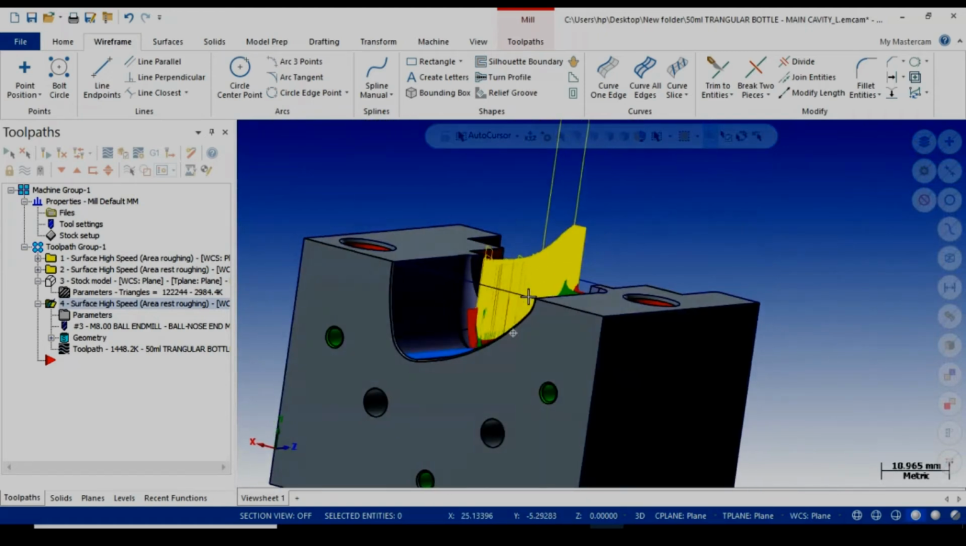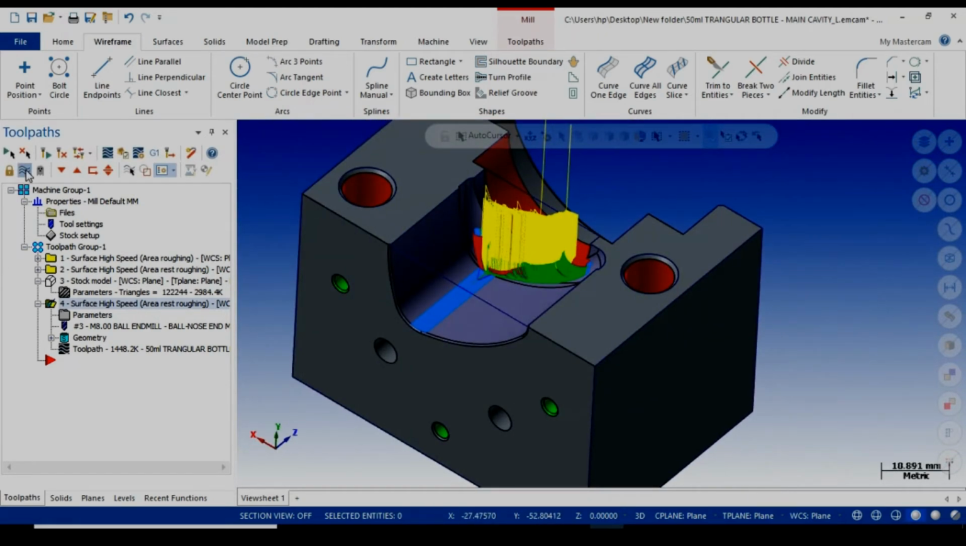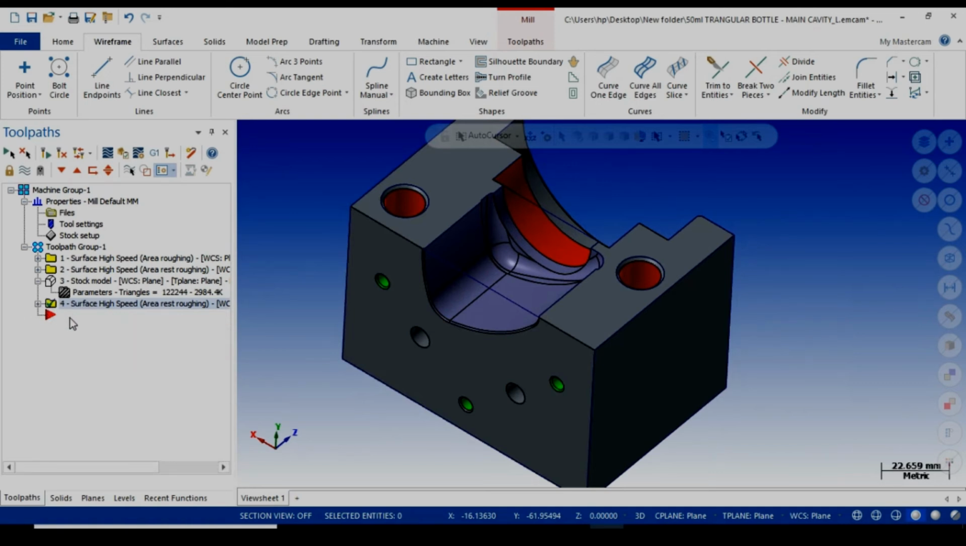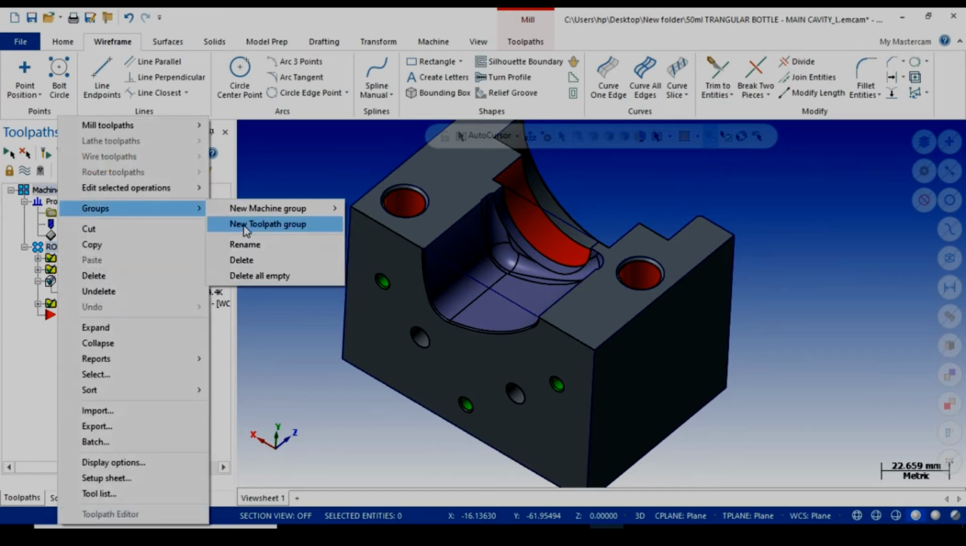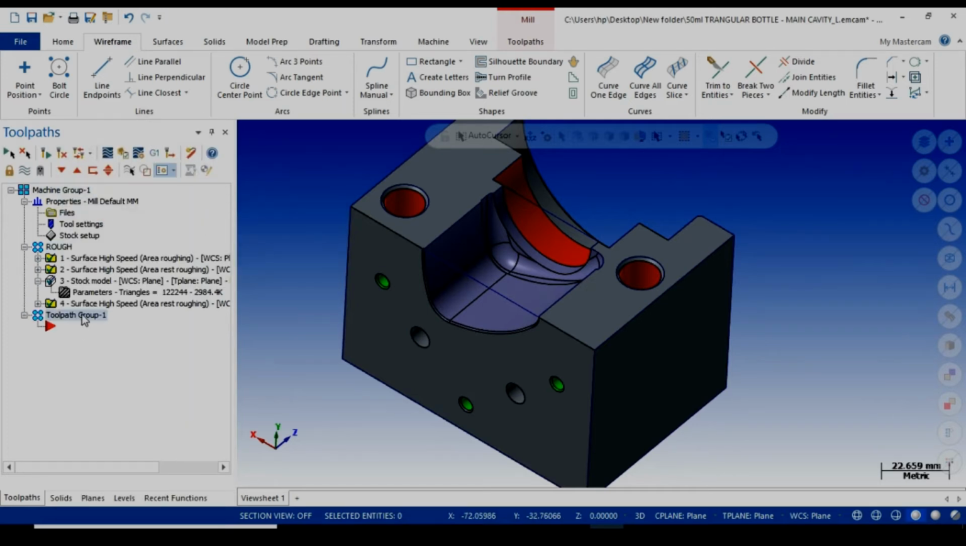After this program, I am able to use the raster toolpath for the semi roughing. For this toolpath, I will give the name rest rough. Create a new toolpath group. I will name it semi rough toolpath.